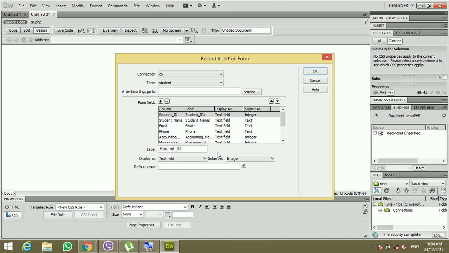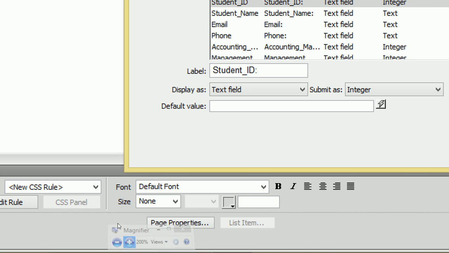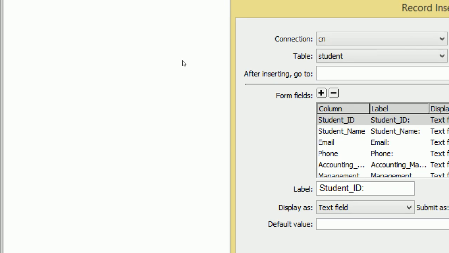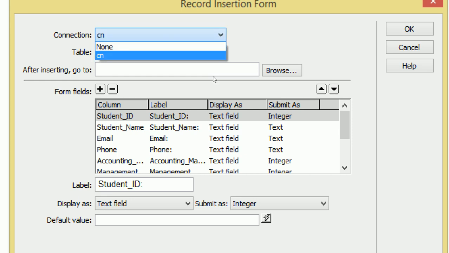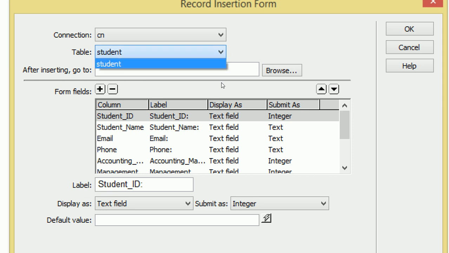Now this window is asking you for some details. What should be the name of the connection? The name of the connection is CN, which I already created on the website. If you have more than one table, they will all appear under this drop down list. In which table do you want to insert the data? In the student table. And where do you want to go after inserting a record?